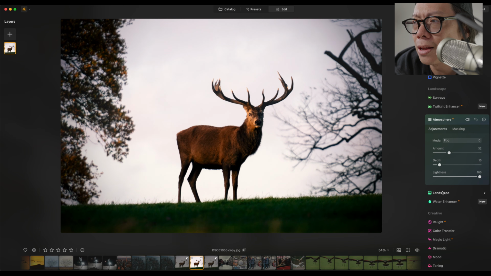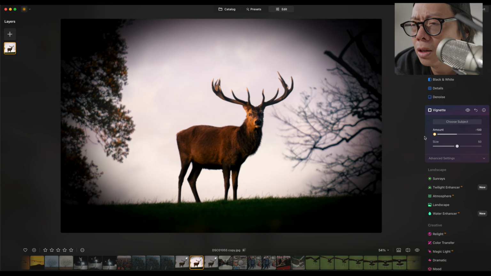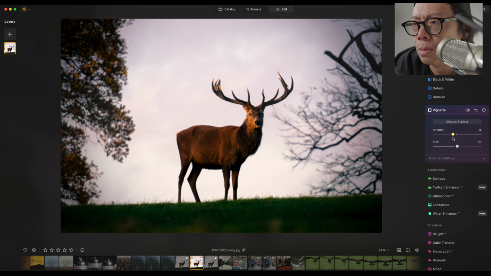Right, now let's add a little bit of vignetting, because that subject is slap bang in the middle. We want that focus to be right in the center. Darken the edges just a little bit.